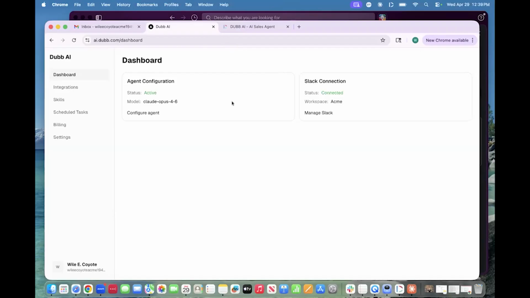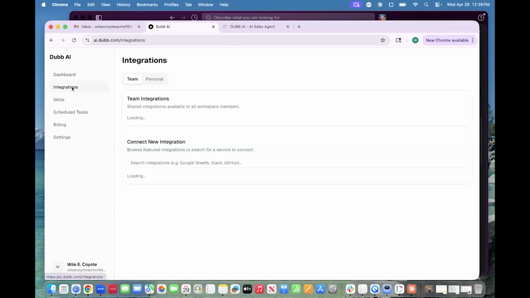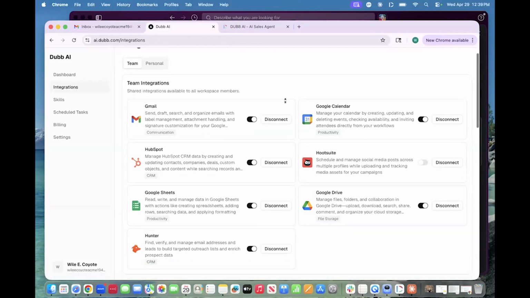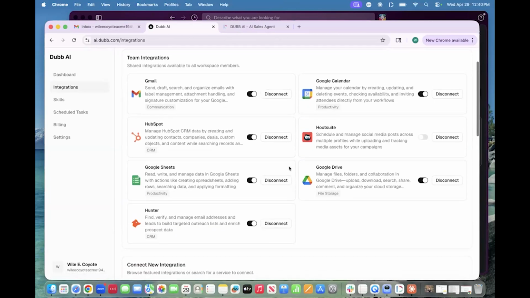Now, to use Dubb AI, we've got to educate Dubb AI. We got to make it smart. It's already smart, but we really want to make it the smartest it can possibly be. So go over here to integrations, this little tab here. You'll notice we have some things connected to the Dubb AI brain that we use in here. Gmail, HubSpot, Google Sheets, Google Calendar, Hootsuite, all these different areas right in here, right?